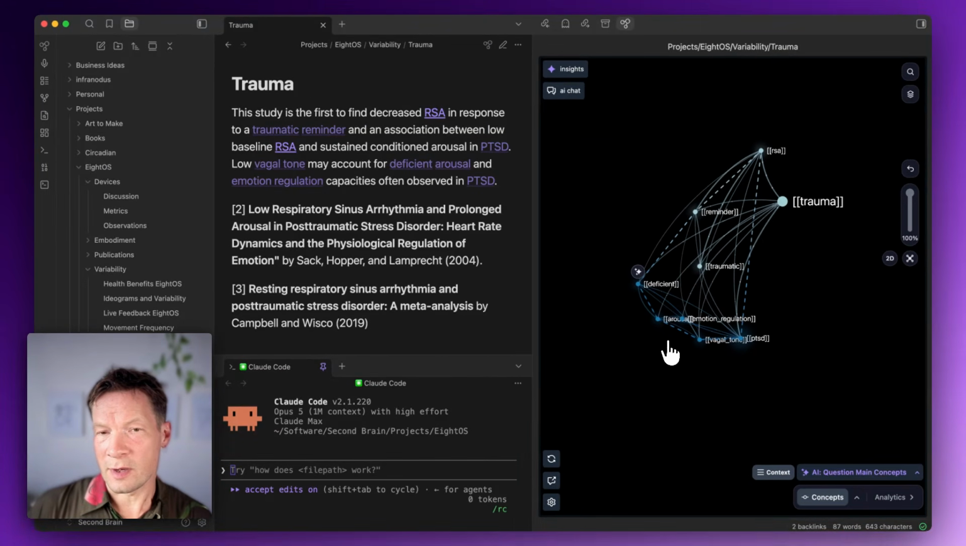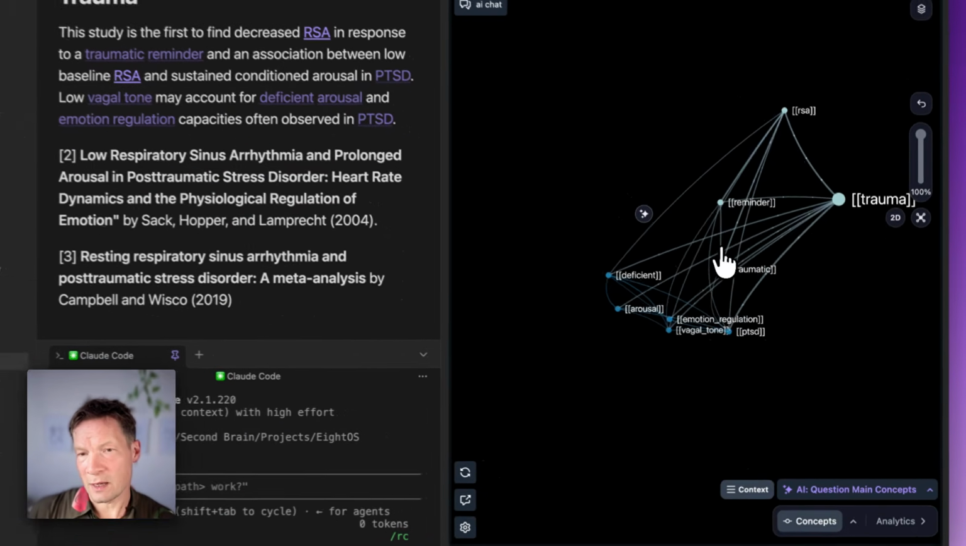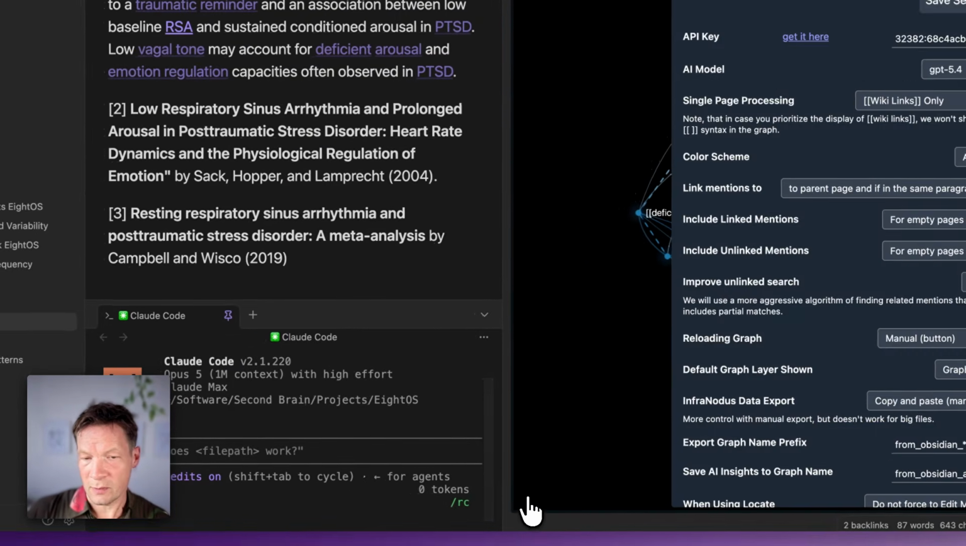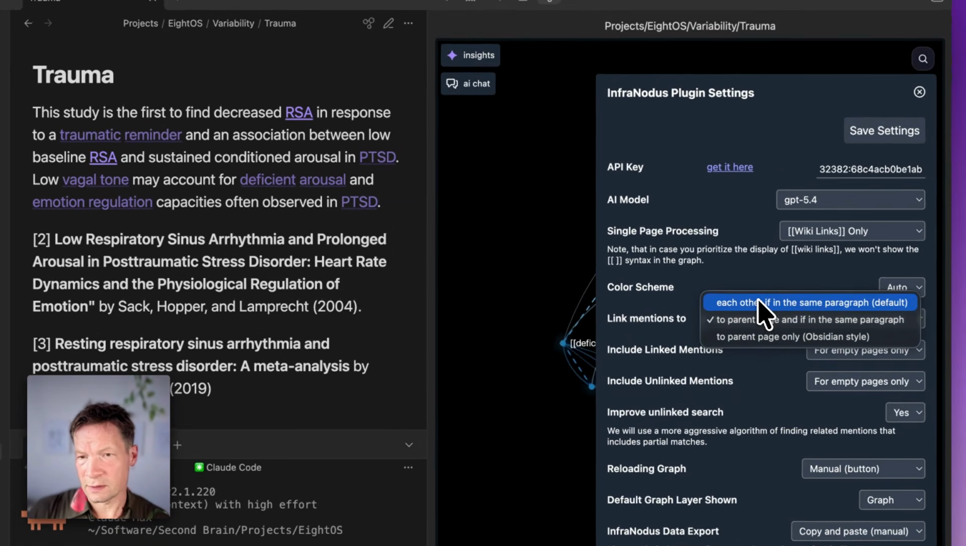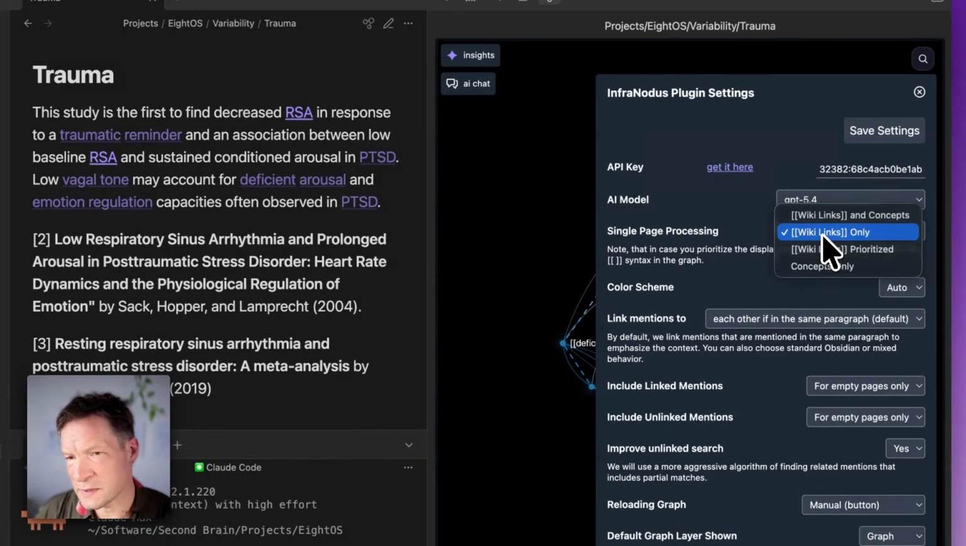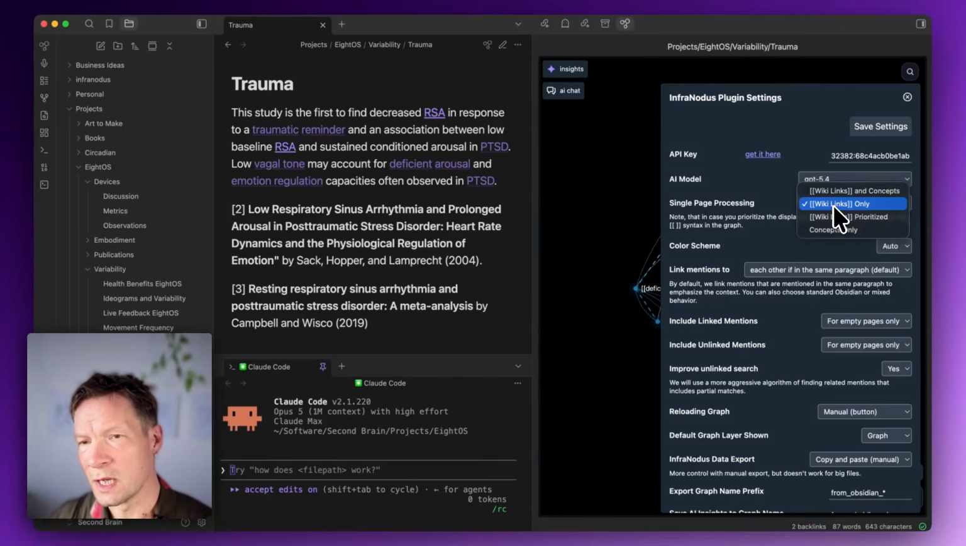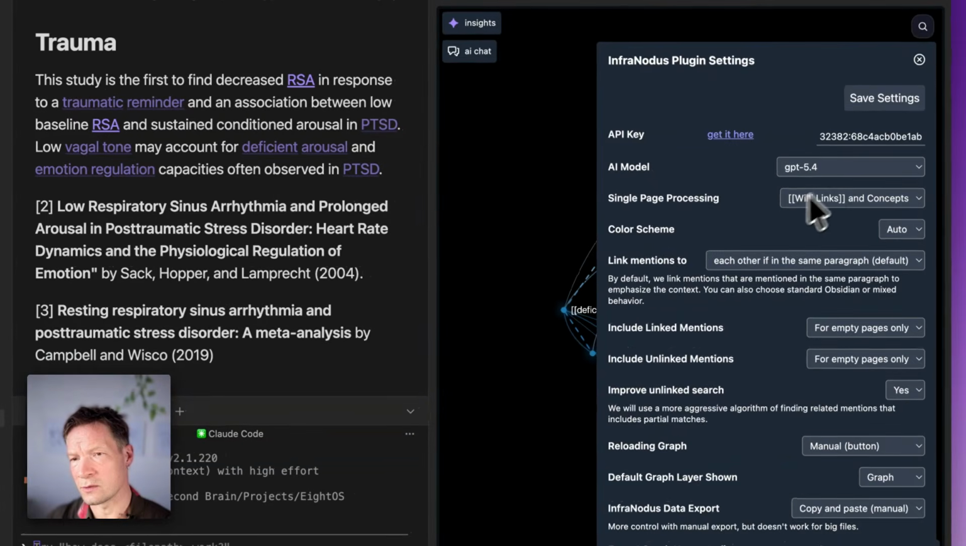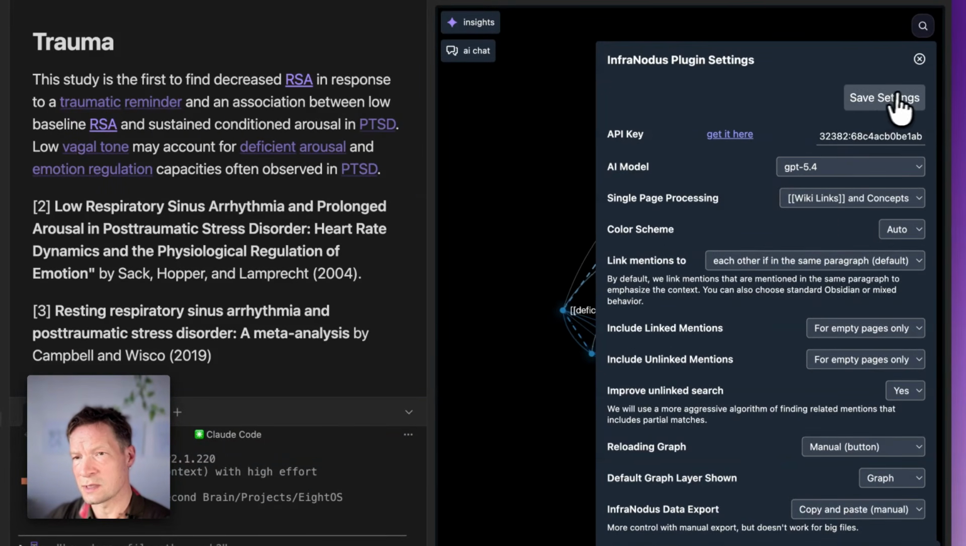So this is how it compares to the Obsidian GraphView and how it's different from it. I actually recommend that you leave the default setting where they just link to each other and in the same paragraph. But if you don't want to have concepts visualized, you can just choose wikilinks. But for instance, not many people have wikilinks. They just use Obsidian sometimes to store text files. So in that case, you want to keep it at wikilinks and concepts, which is the default view.